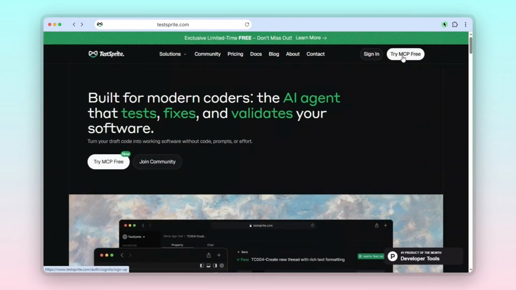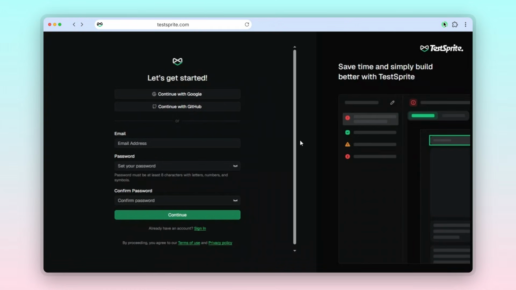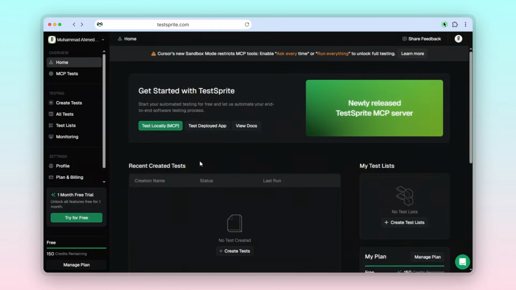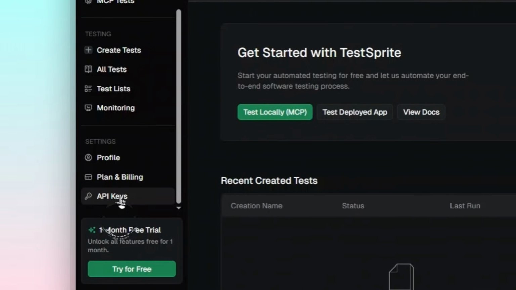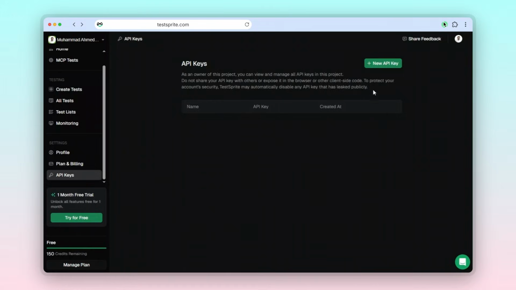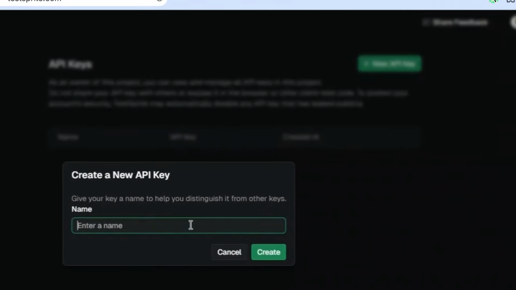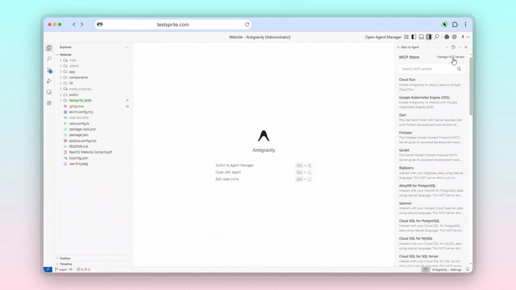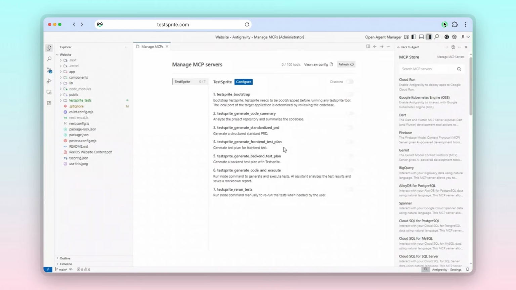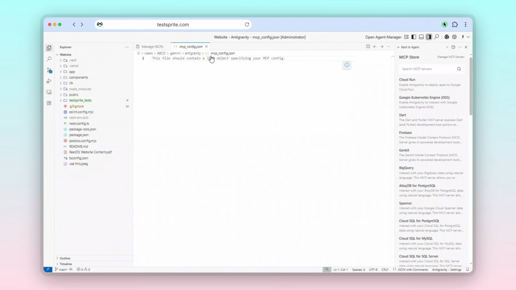Head over to TestSprite.com, sign up to access the platform, and once logged in, navigate to Settings and then API Keys. Click to create a new key and copy it securely. You'll only need it for this setup. Now in Antigravity, open your agent panel, click the drop-down at the top, select Manage MCP Servers, and then View Raw Config. This opens your mcp_config.json file.